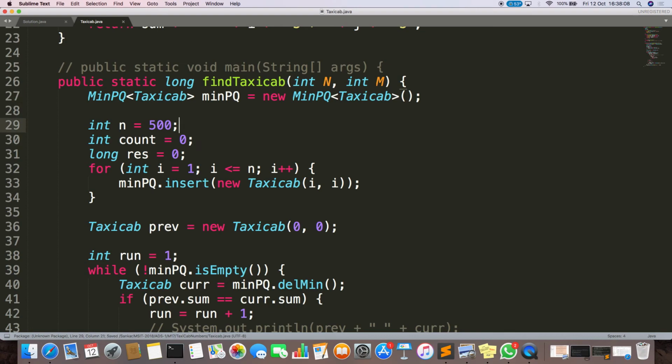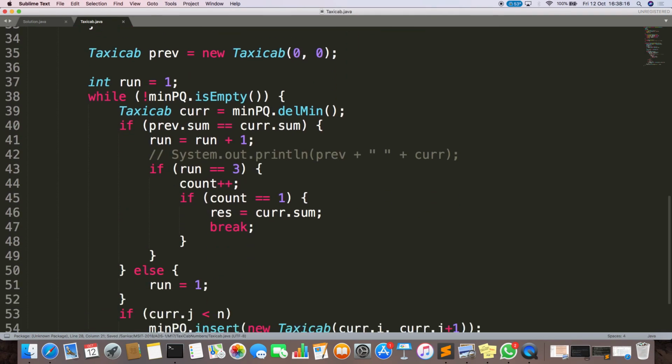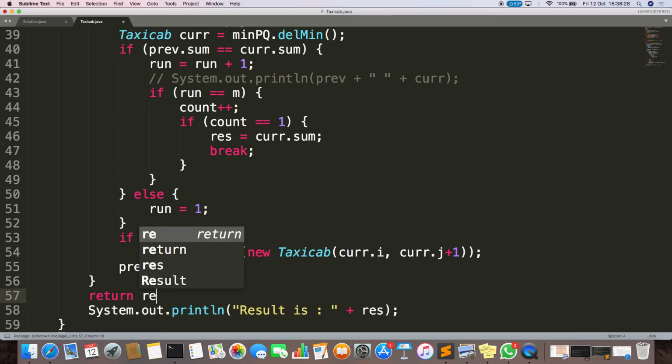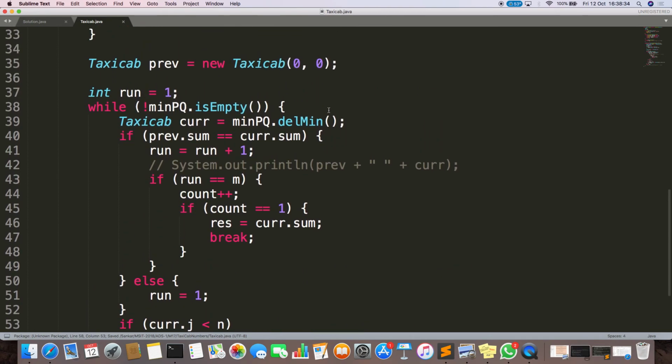Yes or no? Now I'll remove this n. Oh sorry, I need that. N equals, say for example 600, I'll keep that like that itself, and the run should be m because m pairs I need, right? And finally return result instead of printing it here, say result capital M.